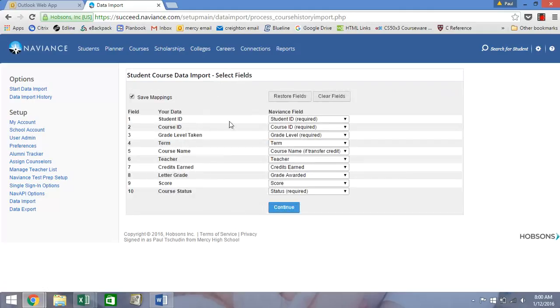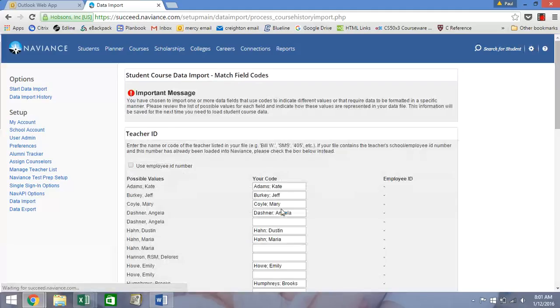Here's just making sure that everything's mapped together. So in our Excel spreadsheet, it says student ID. It's talking about the student ID for the Naviance file. Course ID, grade level taken is grade level. You can see those are all required. Term, course number, course name, teacher, credits earned, grade letter, grade awarded. Those are the same ones. And course status and status are the same. So we're going to go ahead and click continue on that.